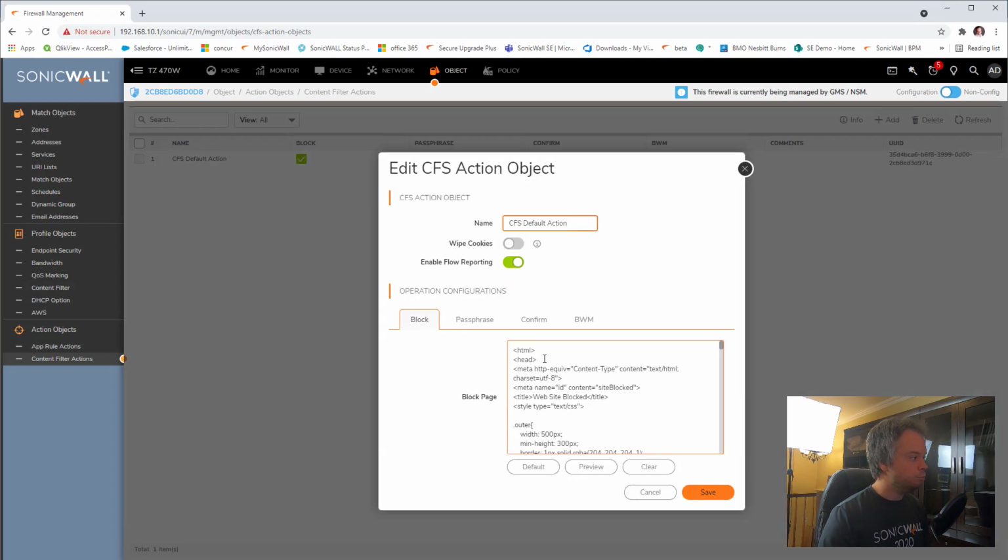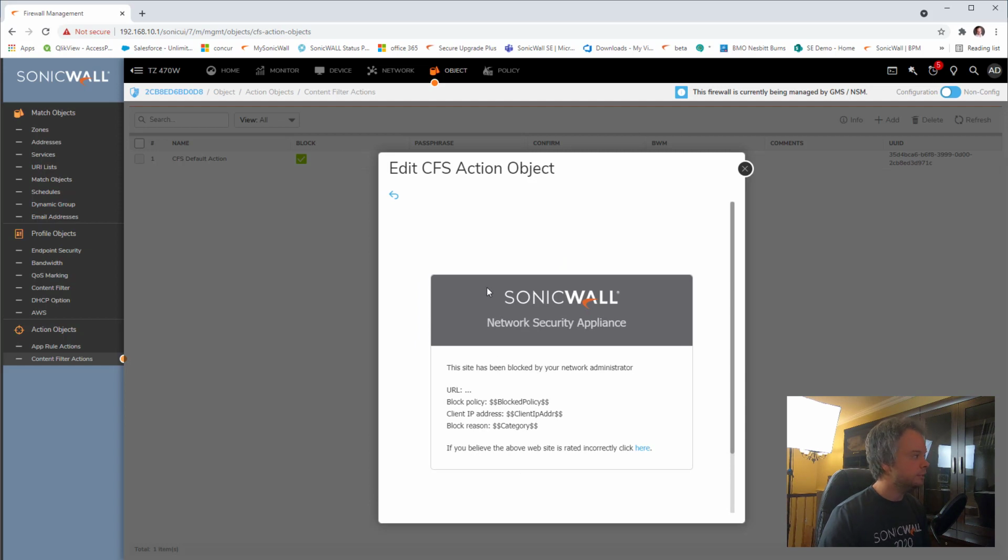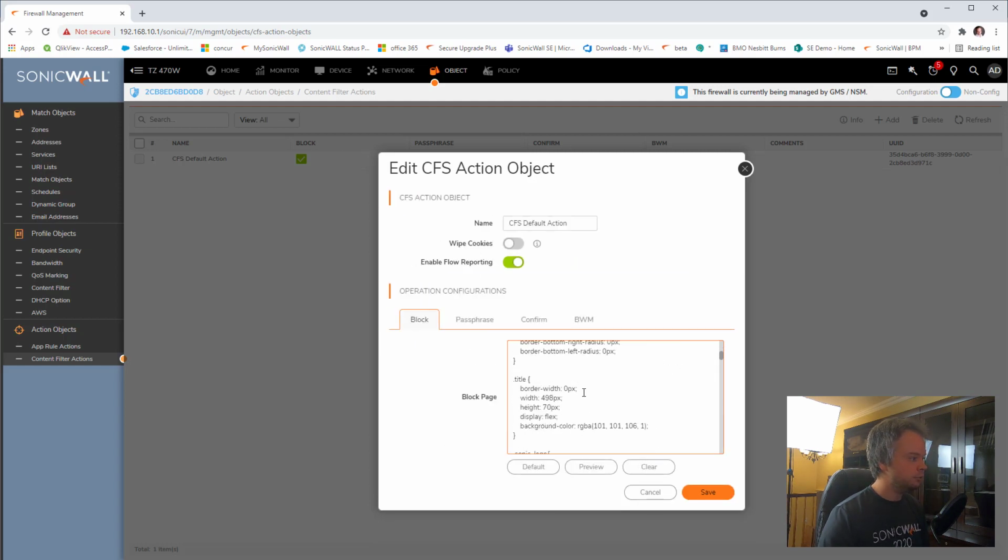Next, content filtering action. That's the default action here. Edit. When you do block, what do you want as a deny message, right? If we hit preview, it shows the default deny message. And of course, you can change it to whatever you want, right? This is just HTML code.